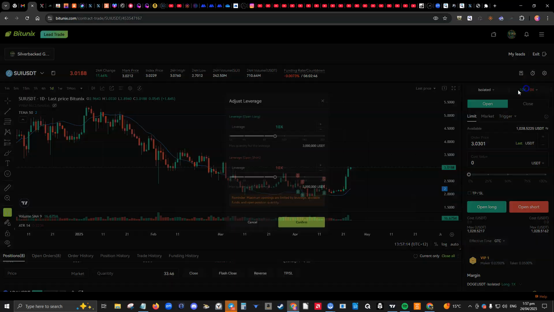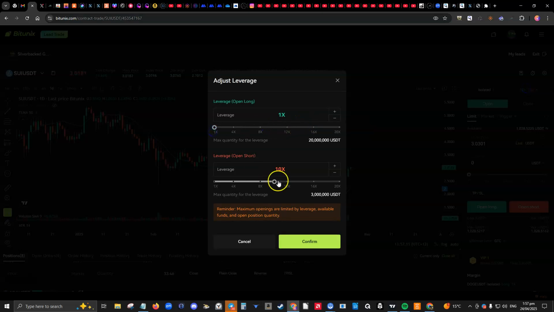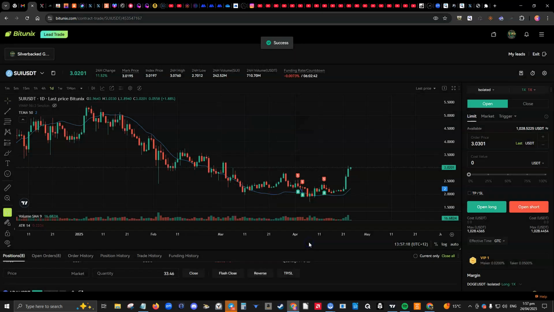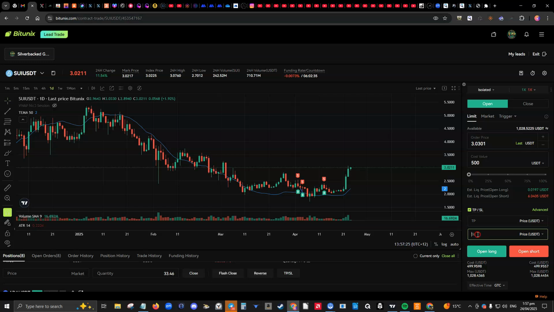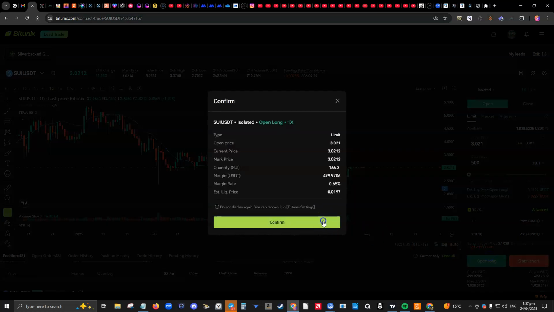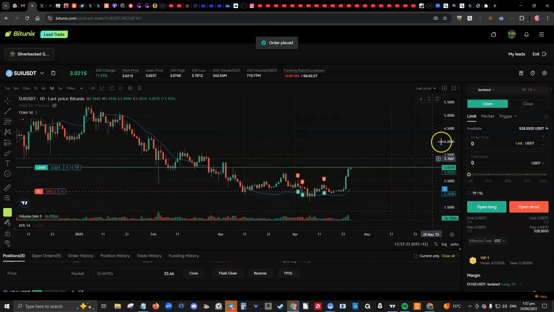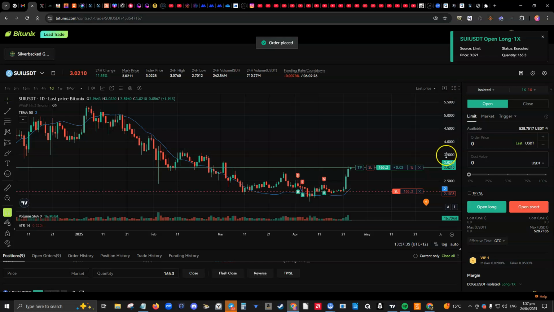So again, isolated, change to get rid of all the leverage. So we're just going long short, no leverage. The amount of position is 500, same as before. Stop loss level is here, and then we're good to go. So we just go last and then open long, and then hopefully we get filled straight away. There you go, got filled.